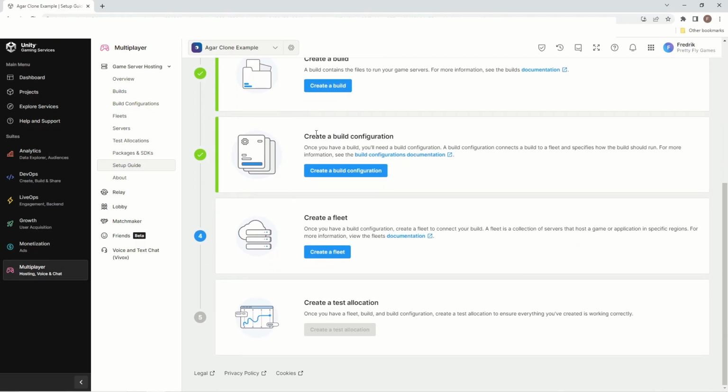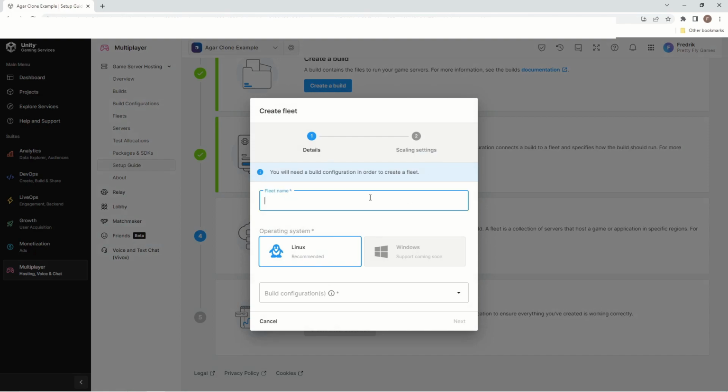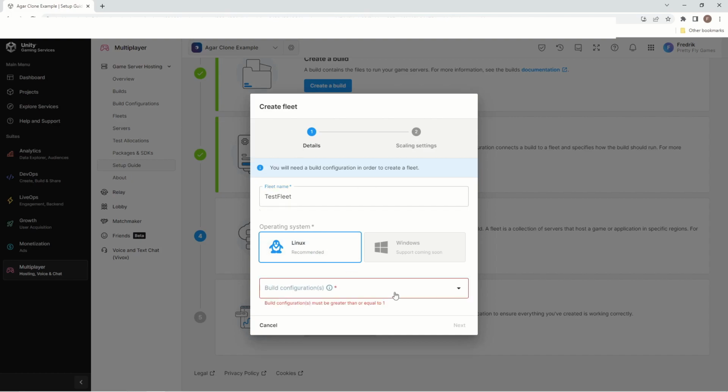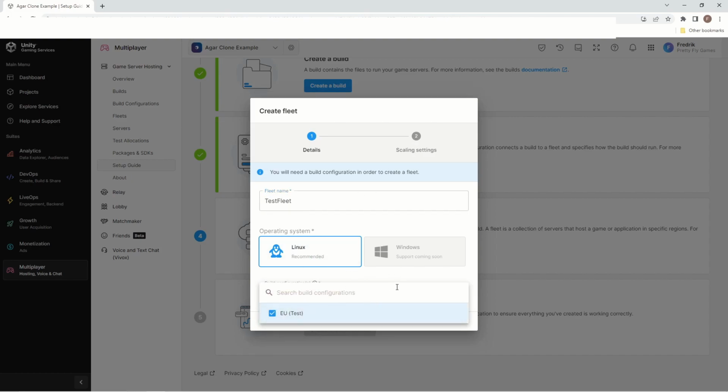So now we have created our build configuration. Now we need to create a fleet, and the fleet is sort of a collection of game servers. Multiple game servers are attached into a fleet, and that's just how they have selected to name it. So let's create a fleet, and we will call it test fleet. It's going to be Linux, and we're going to use our EU test configuration here.